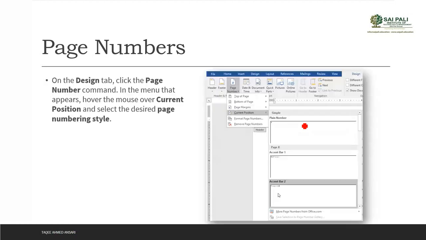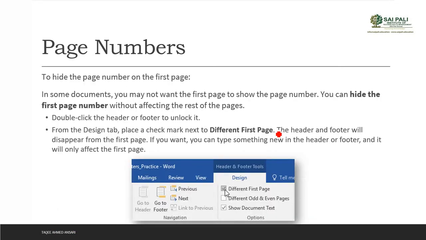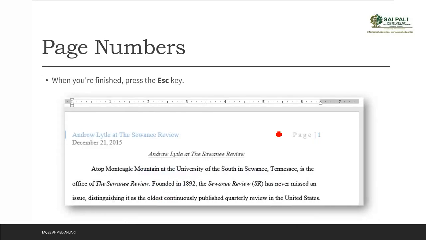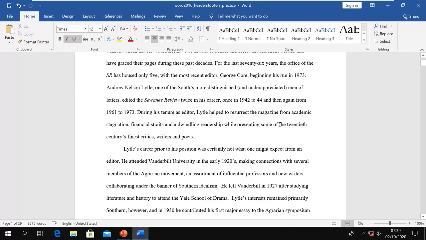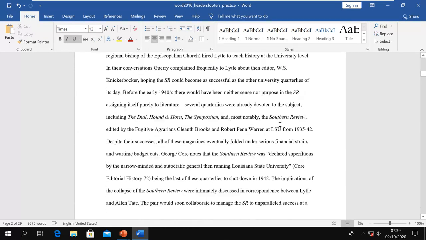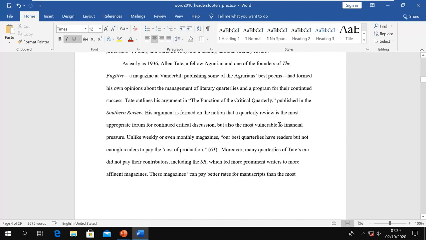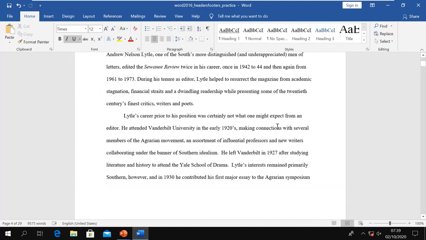That page number will be added here with the header, so it will appear in all your document. That means page number 1, page number 2, page number 3, page number 4, page number 5. In every page you will see the page number.